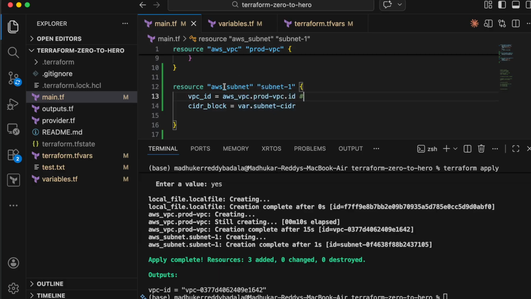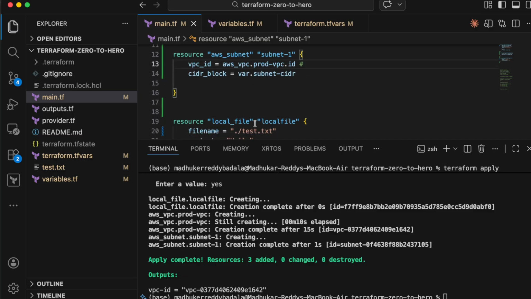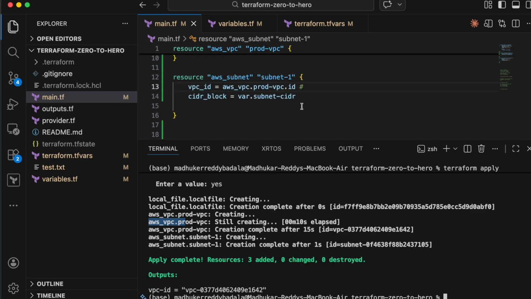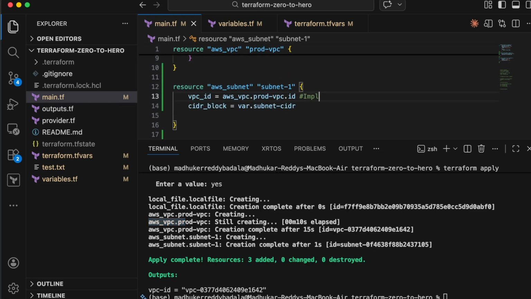Then it's going to create the VPC first. That's why you can see after the local file, because the local file doesn't have any dependency, that's why it created the local file, and then it created a VPC and then the subnet. So this is called implicit dependency.